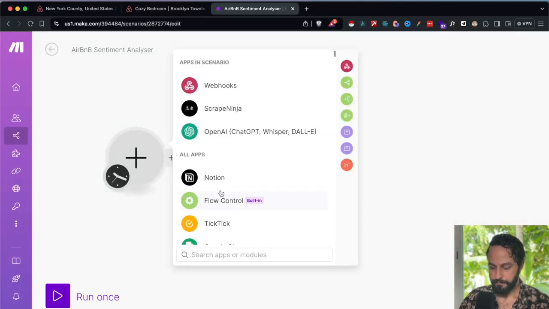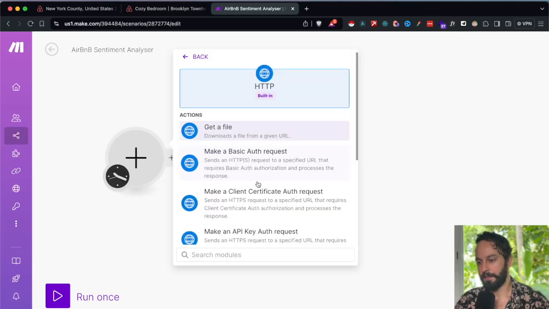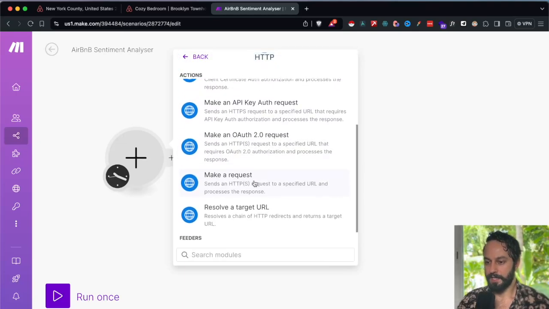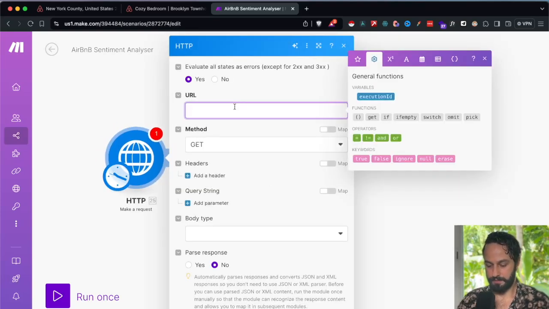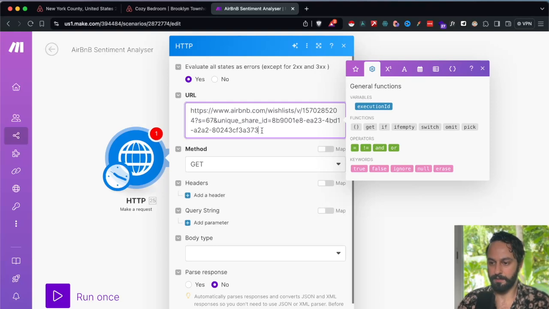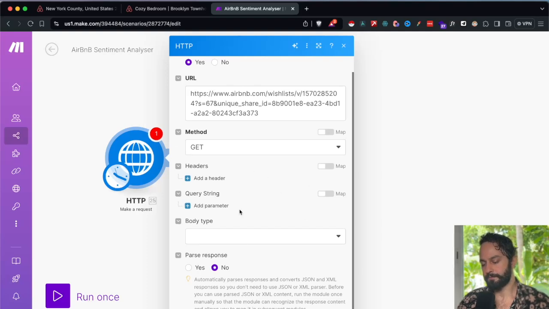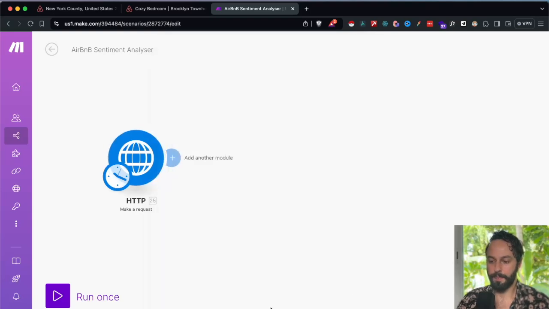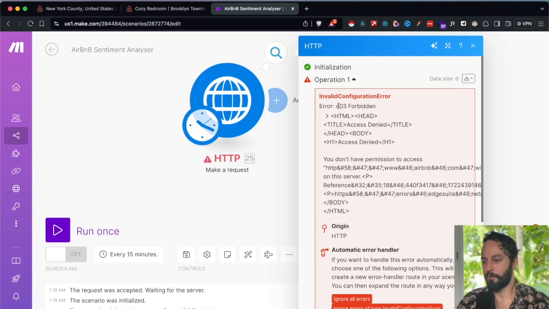So you may be aware of the HTTP module, which is just a basic module. It's kind of a staple. So let's go down here to make a request. Now we're going to hit the URL that I just pasted into here, which you can see has got this unique share ID here. It's just a GET request. And let's not bother about parsing or anything, because this is not going to work, because I tried this earlier. So if we hit OK, and then just run this module only, we're going to get this 403 Forbidden.